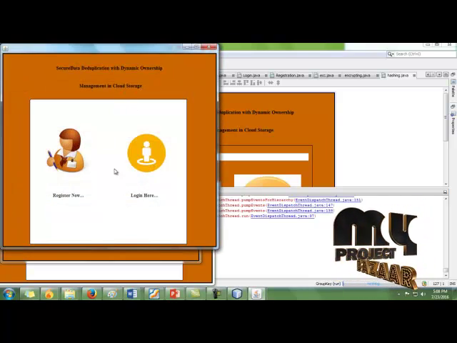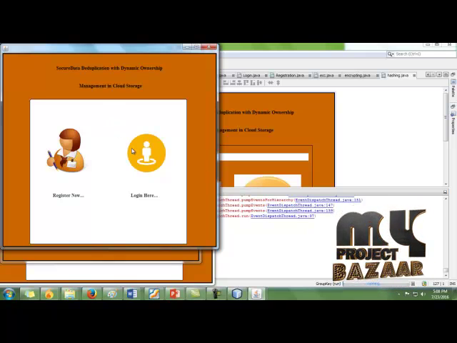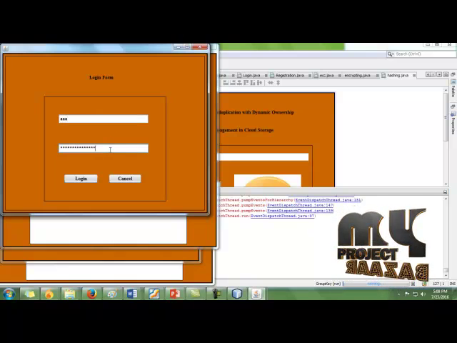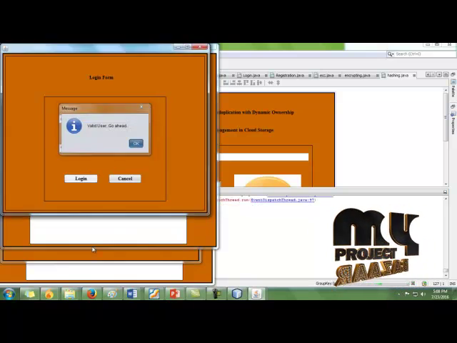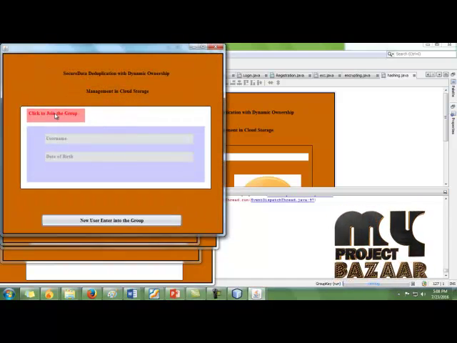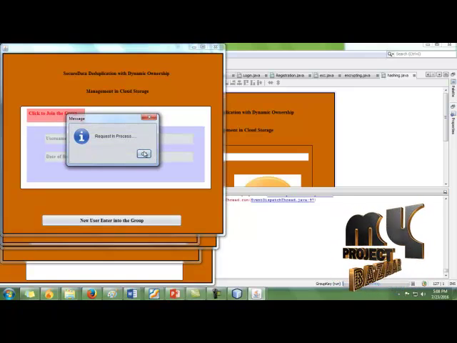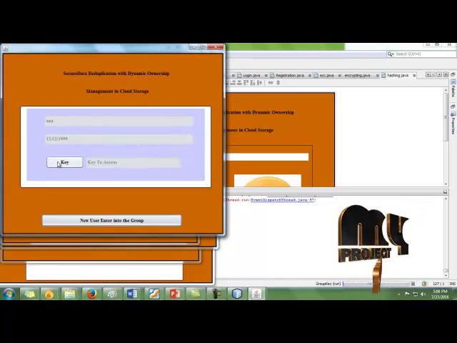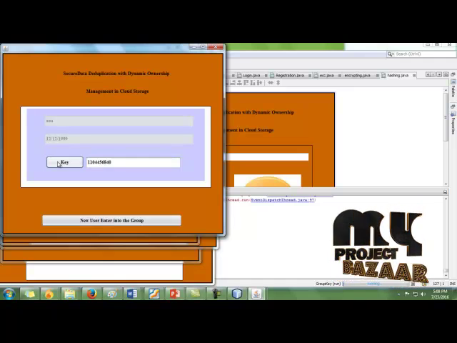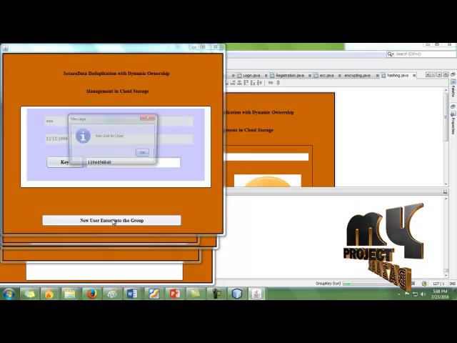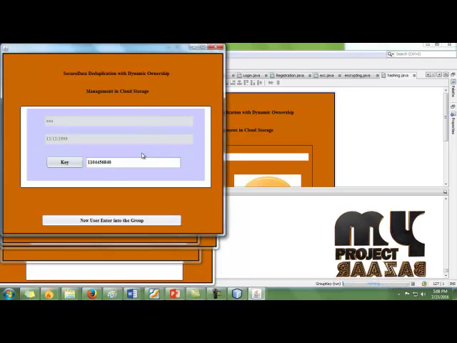After that we are going to log in. Enter the username and password, valid user, go ahead. Now you are going to join the group. If you click, the request is sent to the group for processing. After that you get your username and date of birth, and click the key. Now you are getting the key. Now the key is received by the user.